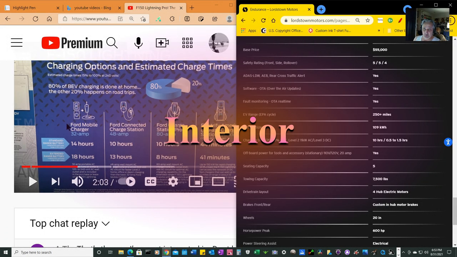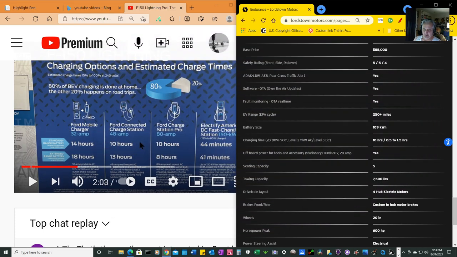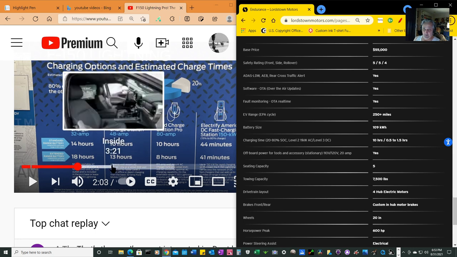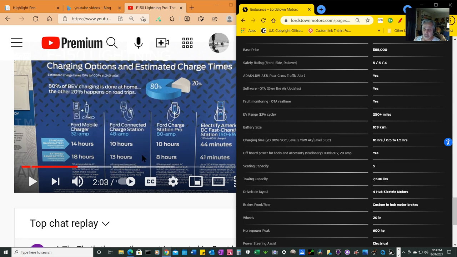This is the mobile charger, the 110 charger that nobody's going to use. This is the house charger. For the standard range, the charge is 10 hours. For the extended range, to get a full charge, it's 13 hours.